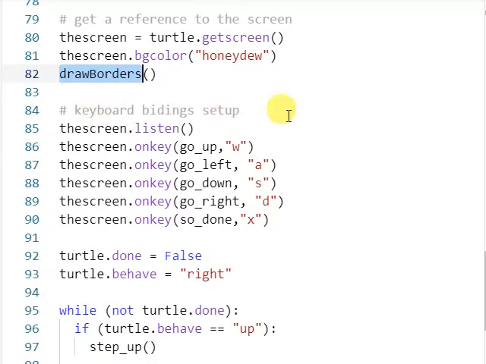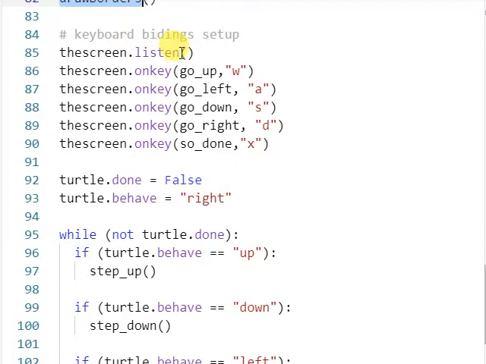After that, we set up what we call key bindings. We tell the screen area, that's where the turtles are drawn, we tell that area to listen to keys, to the keyboard. So this is just a setup that we have to do in order to get it to listen to our keys. Once we tell it to listen, we start to tell it what to listen to.